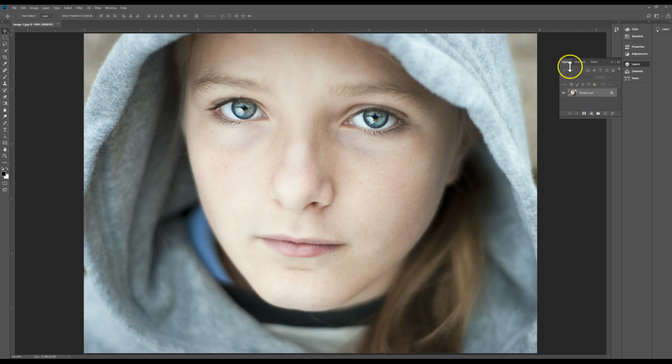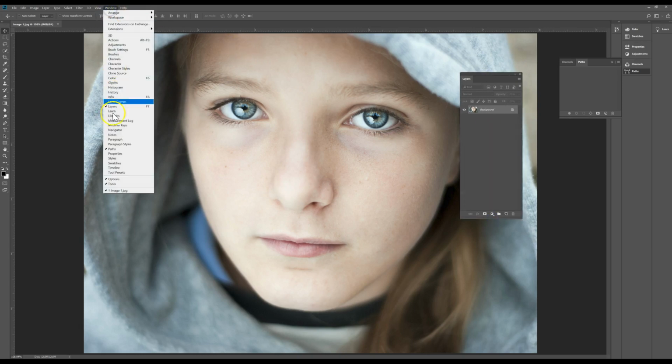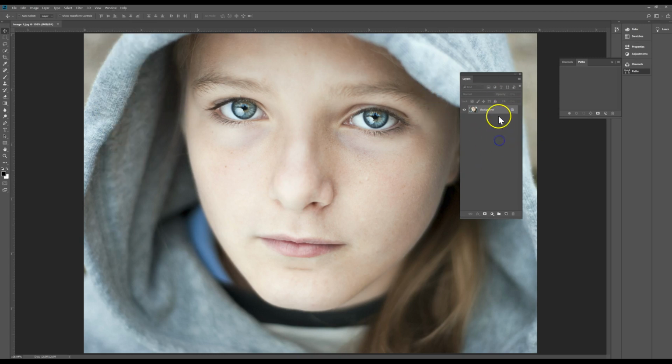So the first thing you're going to do is open up your layers panel. I'm going to drag mine out over here. If your layers panel is not open, go up to Window and go down to Layers and make sure you have it selected so it opens up. I always make a copy of my image just in case something goes wrong, and then I just turn that background copy off. So now I have my new copy just in case.